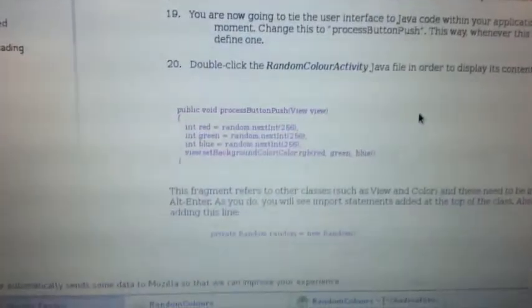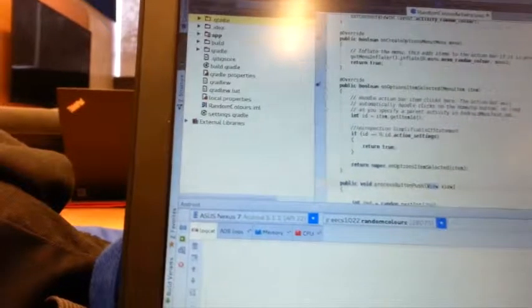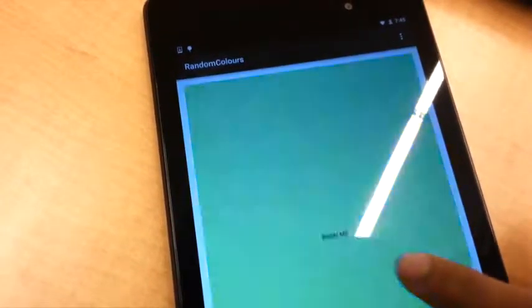Okay, so I'm currently on step 21 or 22. So basically, I added the code to random color activity and I imported everything. And so it's working when it's in portrait. But then when you flip it landscape, it resets color. So I'm gonna fix that right now.